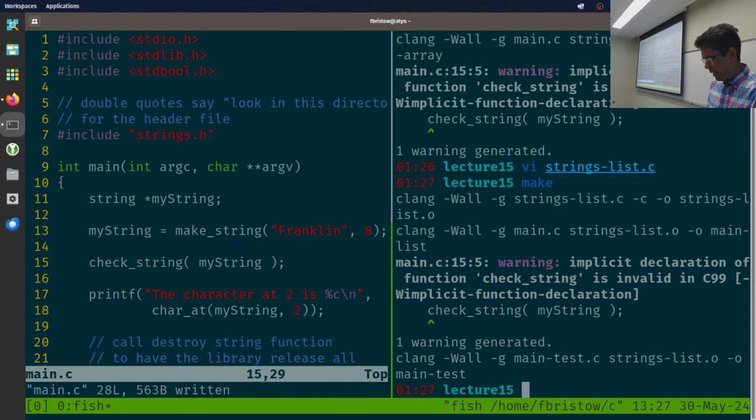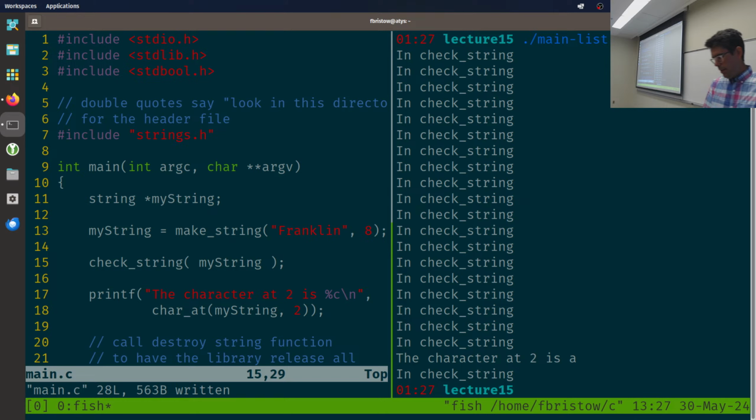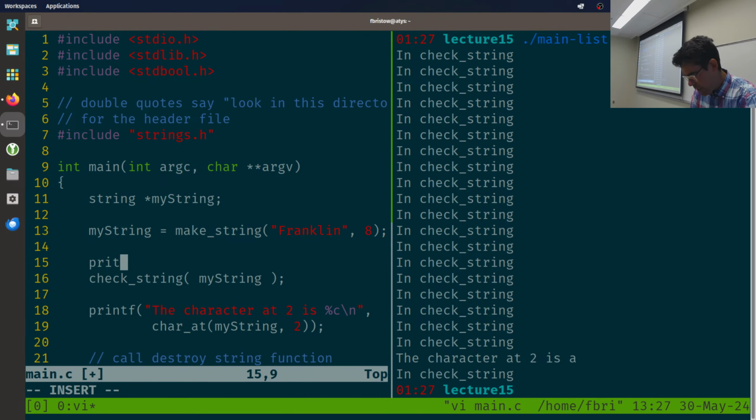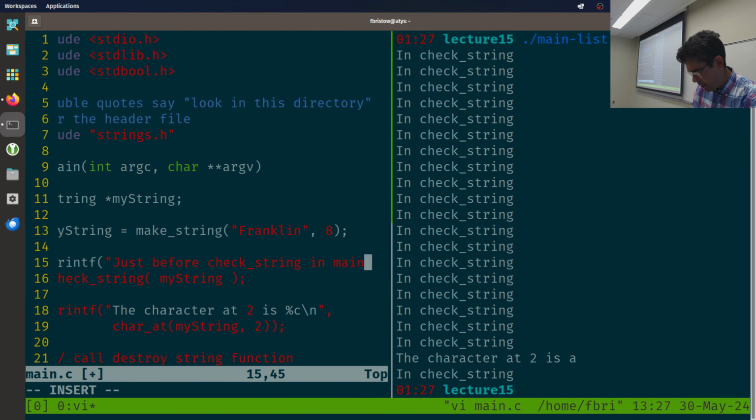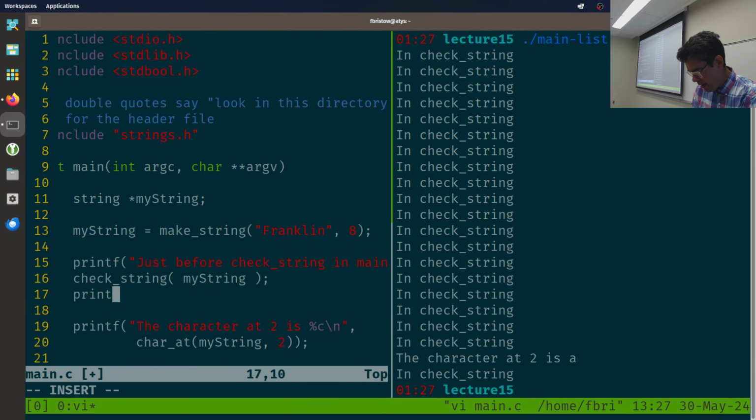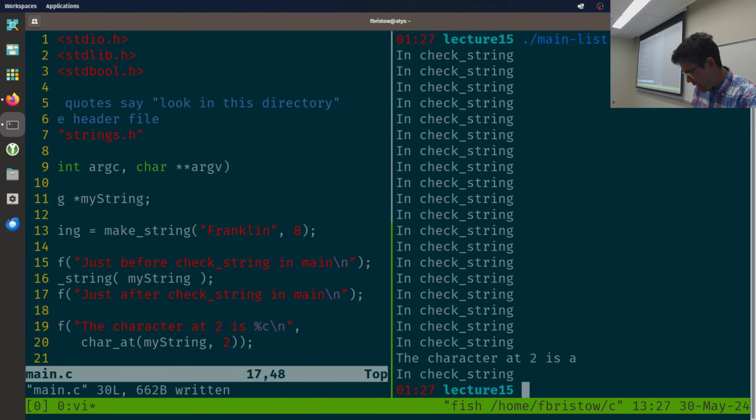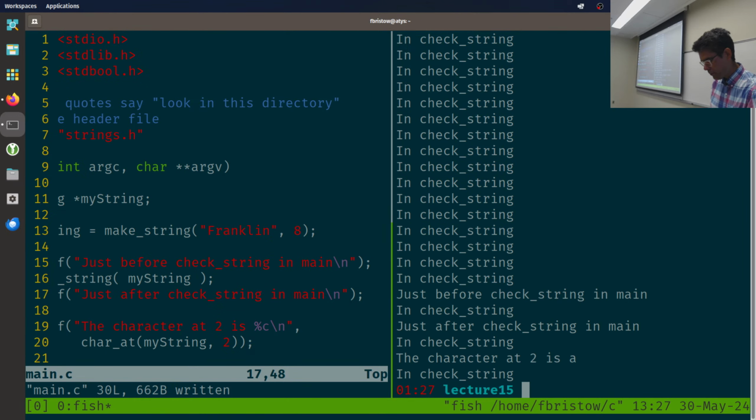I'm going to make this one more time. We've got this warning that it's not been declared, but we're calling it. And if I run main list, we can call it. I'm going to say printf just before check string in main. I'm going to printf just after. I'm going to recompile this, make. I'm going to run it again. And I was able to call it.